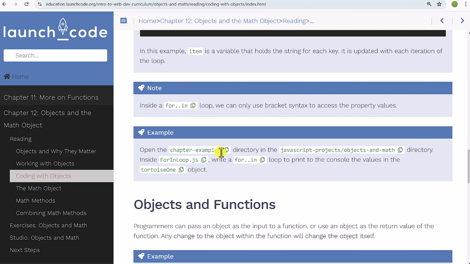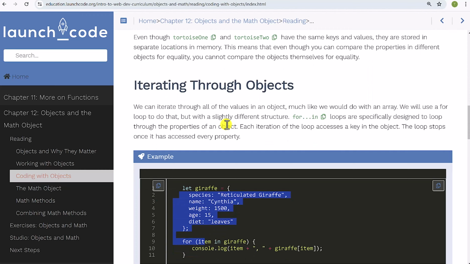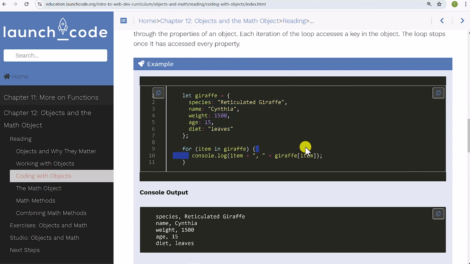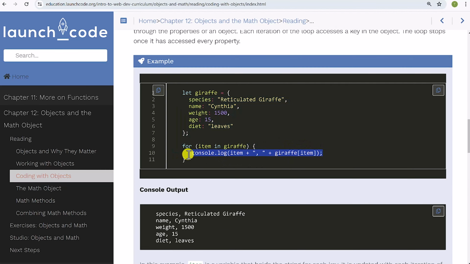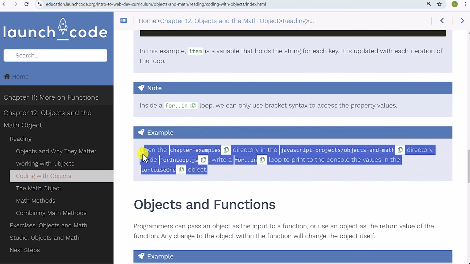Now, here in the chapter example directory, in the JavaScript project objects math directory, write a for-in loop to print to the console the values in the tortoise object. This is your guideline right here on how to do it. We told you what to do right here. So as you go through and you print them out, when we see the word print, we know we're looking for a console.log. So I want you to play around with it. We're at the point now where you need to play around with the code on your own.